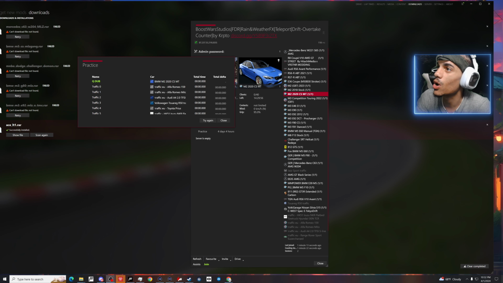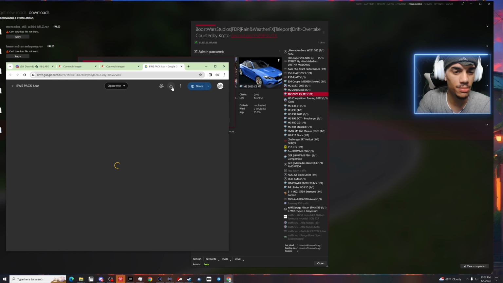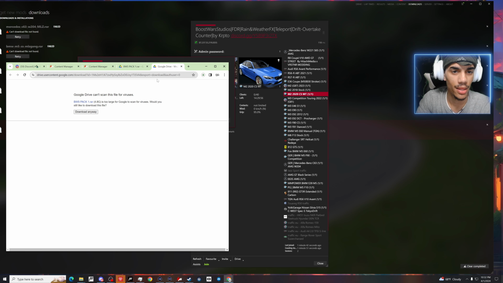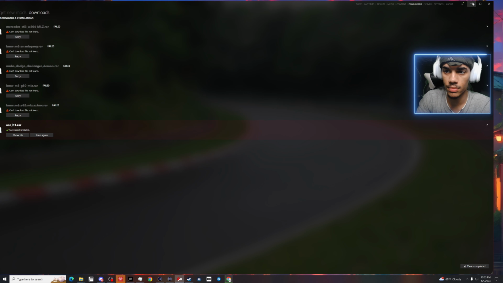So what you want to do is go to the server and re-download the car pack. So I'm going to go to this server. Let me find the car pack. I think they only have one car pack. Are you serious? The server only has one car pack. Okay, so I'm just going to download that. Yeah, okay, it's the only car pack they have. Okay, I'm going to cancel out of this.